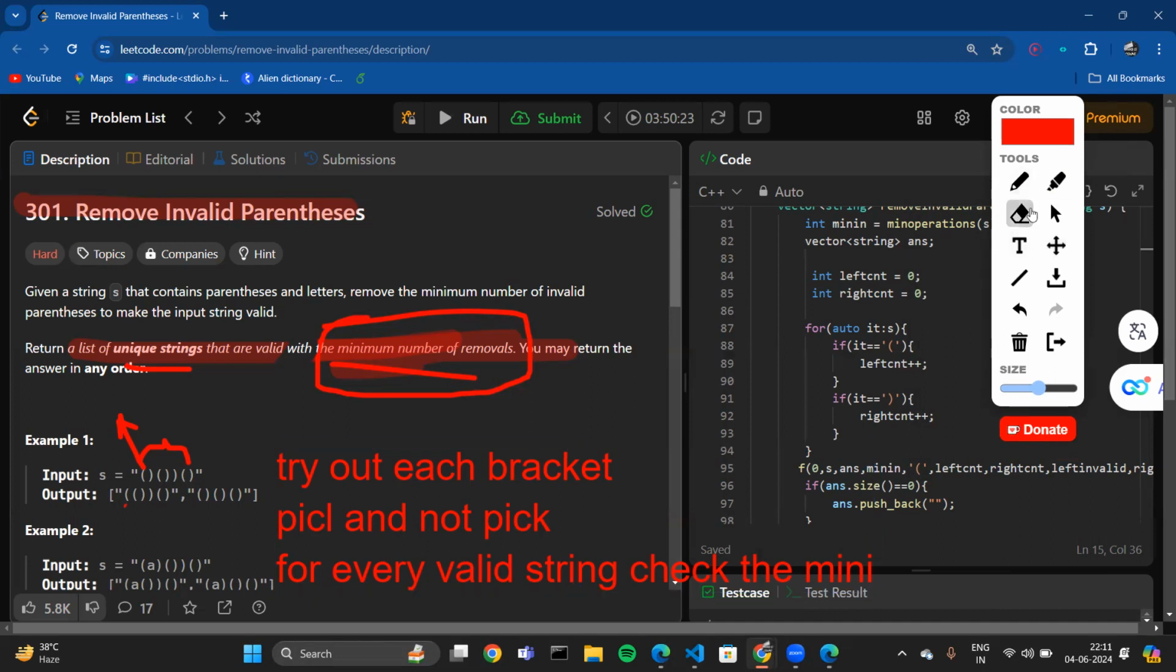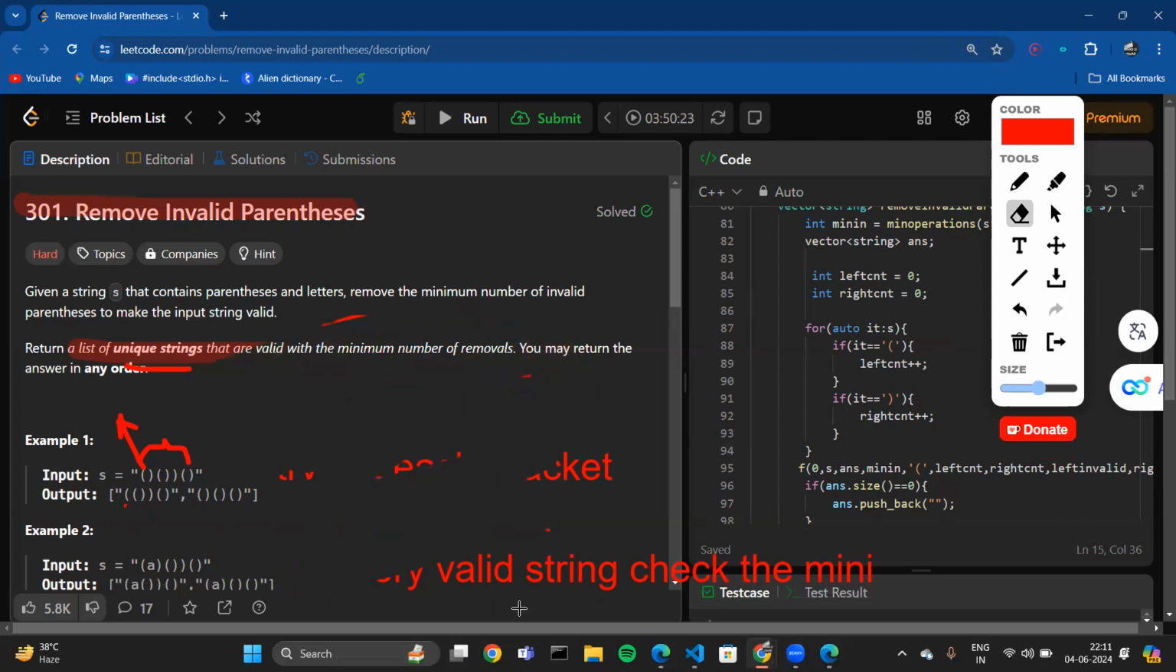Now let us see how we can optimize things. One very obvious optimization is, can we know the minimum number of removals? Yes, we can actually know the minimum number of removals. Just think of this problem.